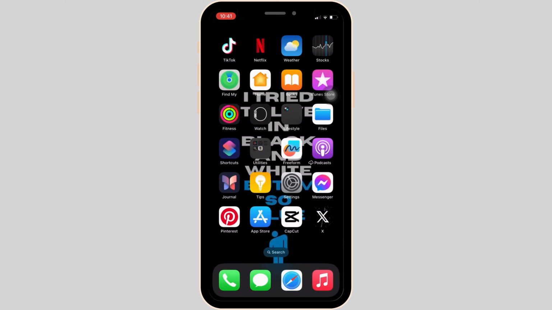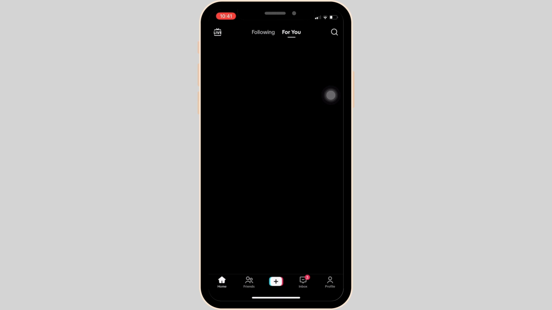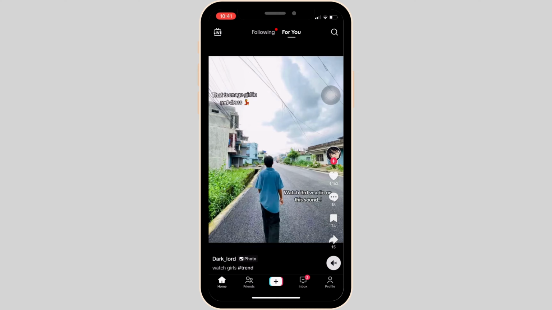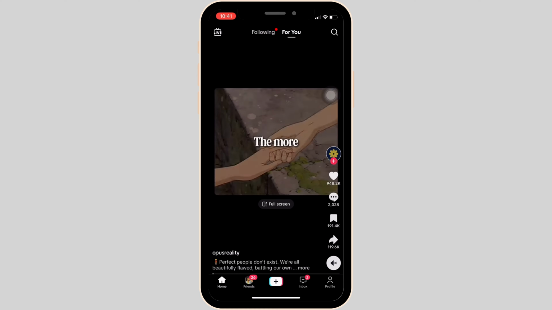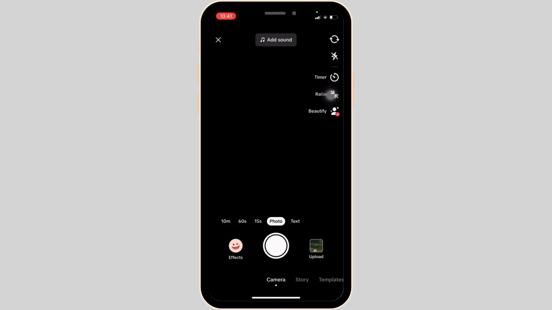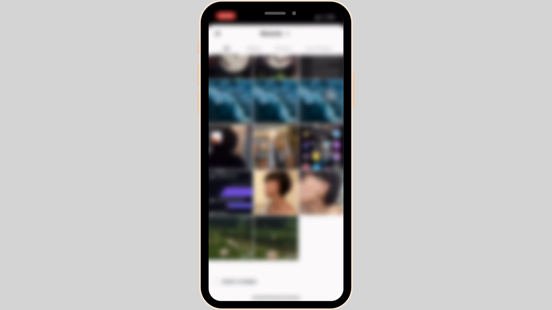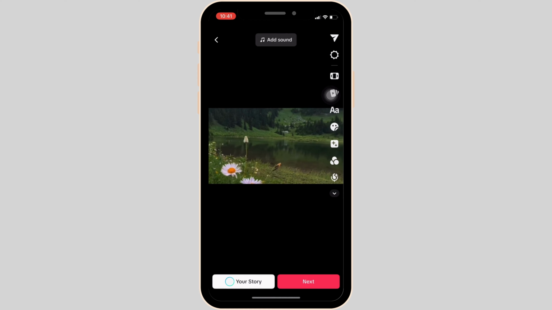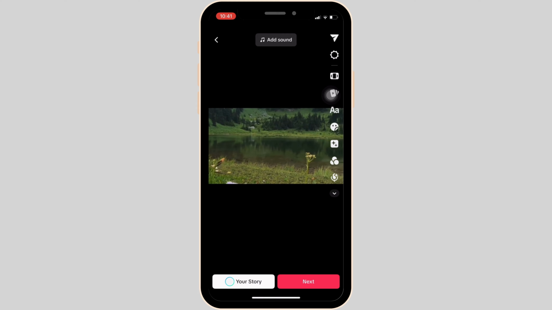Now go back and head over to your application TikTok. Make sure that you are logged into a specific account. Once you are in here, click on this plus icon at the bottom of the screen. And then tap on Upload. Select the video that you have just saved. And then tap on Next at the bottom right corner.